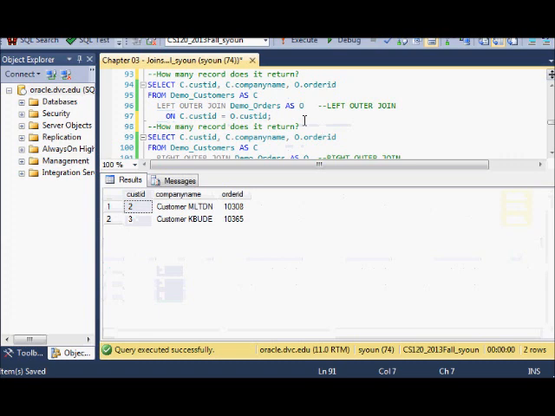How about if you run the left outer join? What value do you get? How many records does it return? The correct answer is you see 1, 2, 3. But look at this order ID here. It's null because the customer ID in the first table, which is the customers table, has customer 1, but there are no orders associated with it in the orders table. That's why it shows a null value there. Okay, so it returns three records, but look, the value of the order ID is null because there are no orders made for this customer 1.